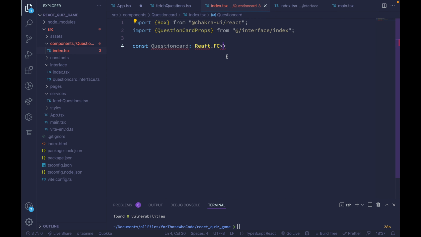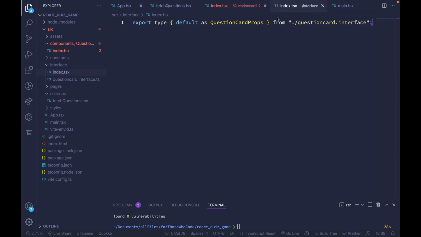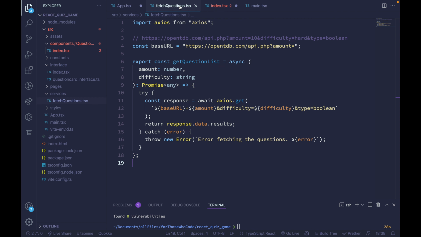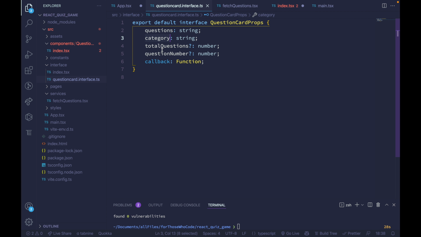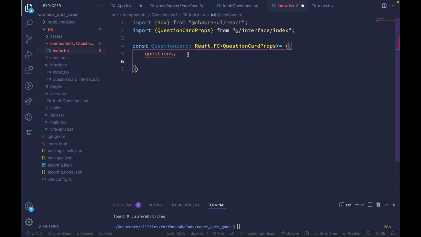So let's pass down our question card props here, and we need to access those props inside of our component. If you take a look at this interface that we defined earlier, it has questions, category, total questions, question number, and callback function. So let's go ahead and add those here. Callback, and we will add category and total questions, and lastly a question number.